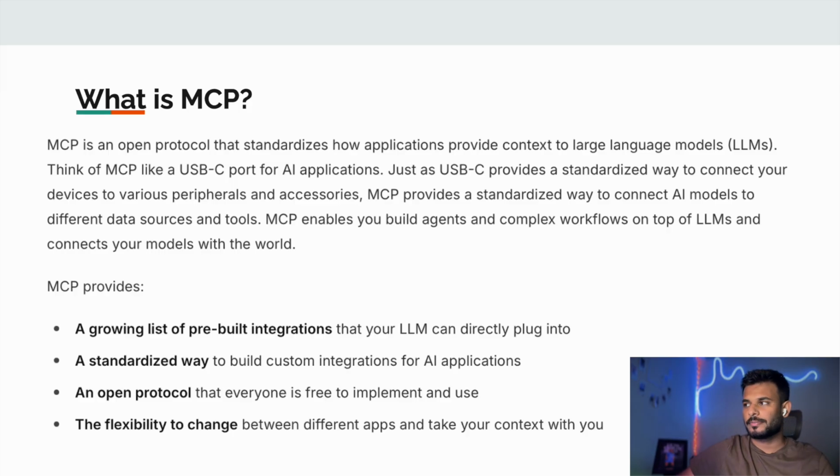The documentation gives a lot of examples of this USB-C port for AI applications. If I oversimplify the concept of MCP, basically it's an API. In an API you have a certain format in which you request the data, and there is a certain format in which you will get the response. So that's what MCP does.